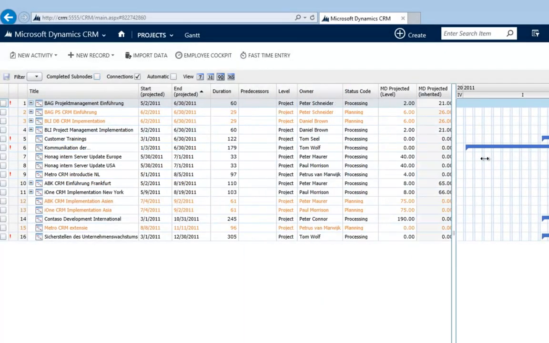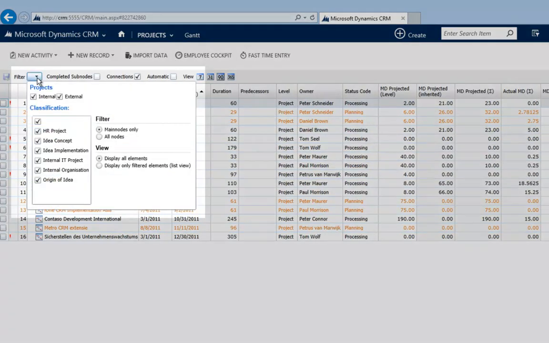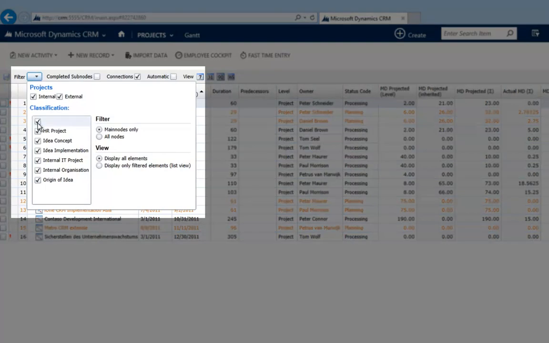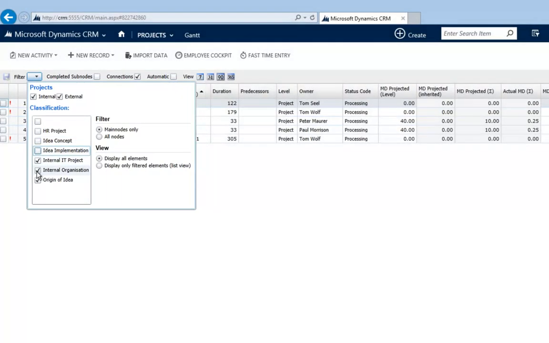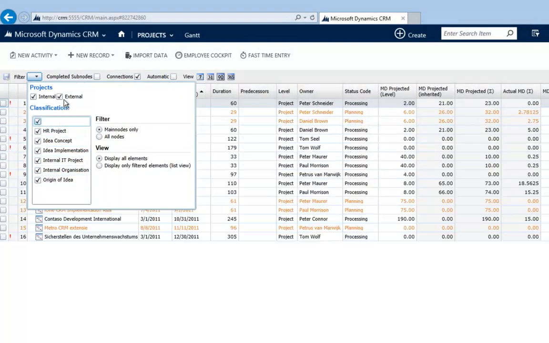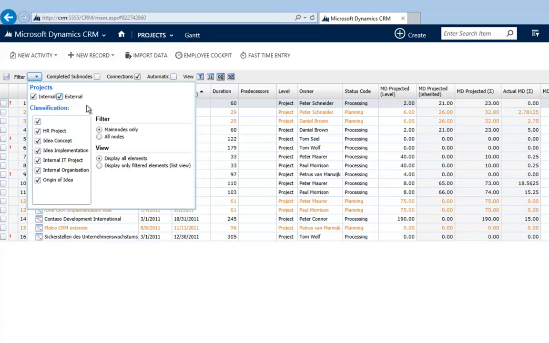If you want to filter, like you want to see only the internal IT projects or the origin of idea, you can do this with a filter up here. You go to filter, just select internal IT project, and then the other ones are hidden. Or we can say we only want to see internal projects or only external projects. It works the same way.